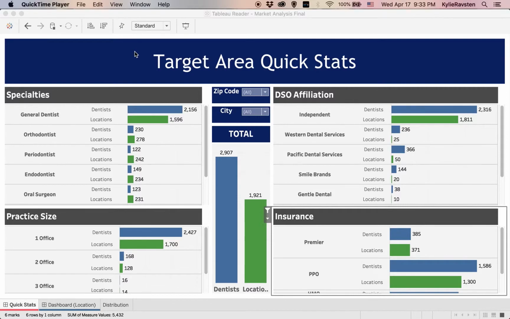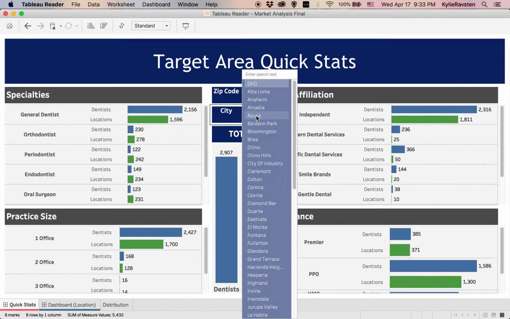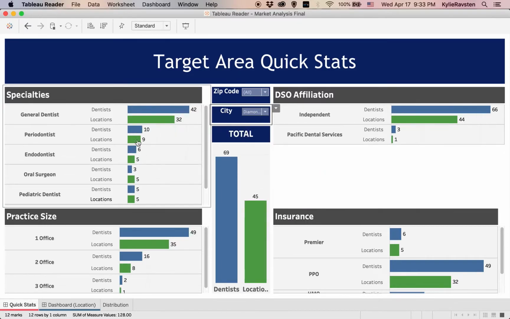So looking at this first dashboard, this is the target area quick stats. This dashboard does a good job of showing the number of dentists and number of practice locations within a specific geographic area. So again, super intuitive here. If you just come in, you can click any of the places that you want to look at and all the data is going to update.